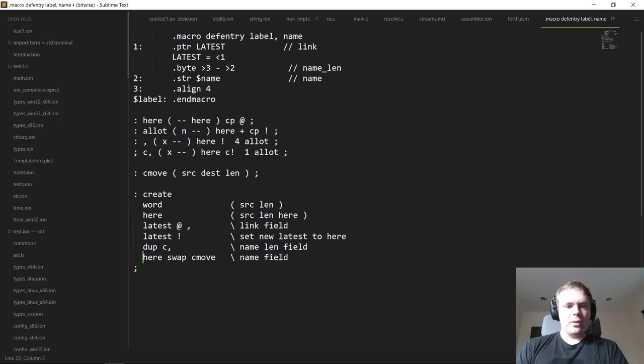So this is the name field. The swap is just putting the arguments in the right order, and cmove is basically a memcopy. C stands for characters before, right? That's a byte-oriented move, so len is in bytes, and everything is byte-oriented.